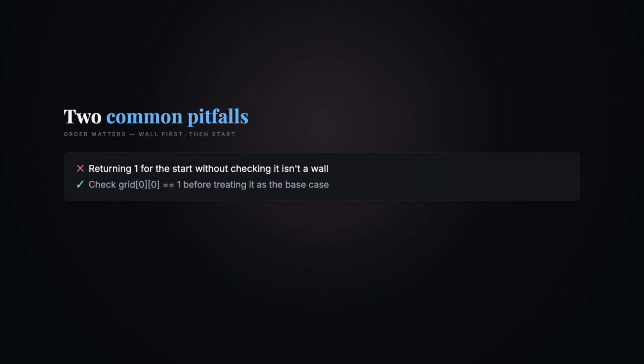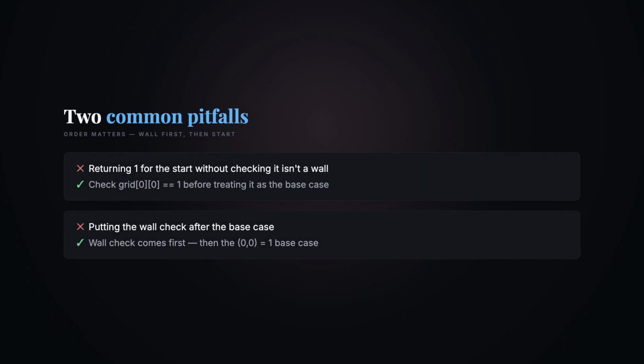2 pitfalls to avoid. Don't return 1 for the start before checking it isn't a wall. And never put the wall check after the base case. Order matters, wall first, then start.